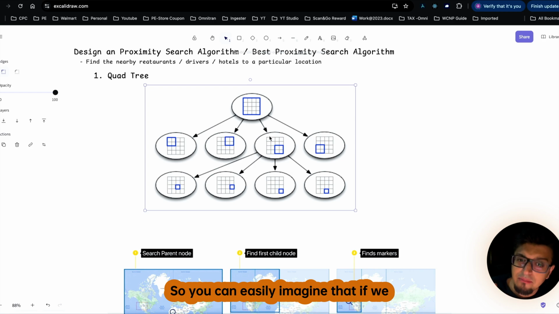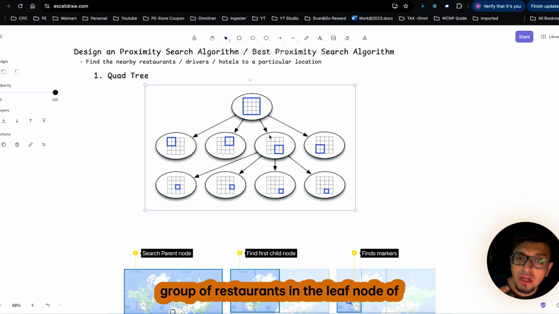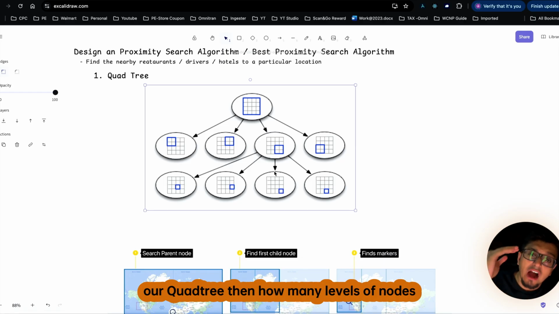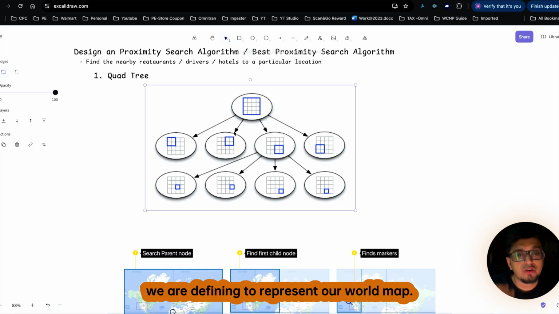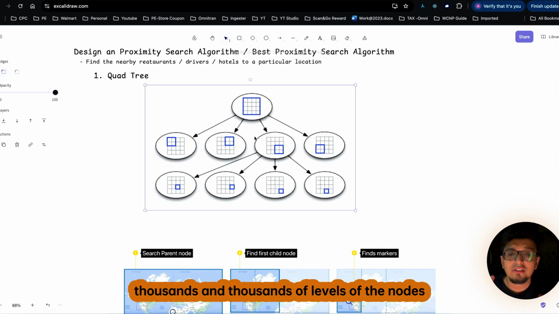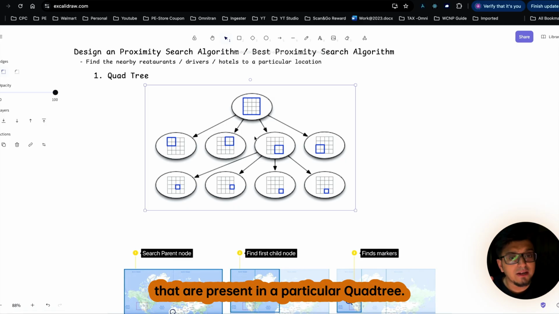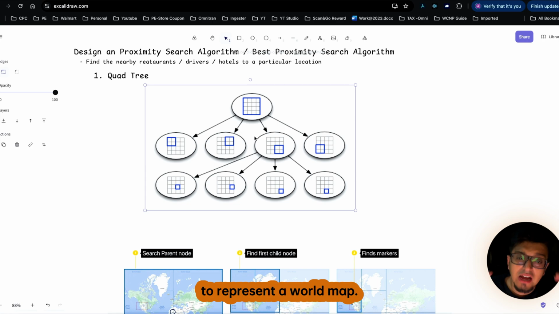You can easily imagine that if we are holding a particular restaurant or a particular group of restaurants in the leaf node of our quad tree, then think about how many levels of nodes are present in the entire quad tree that we are defining to represent our world map. That is a huge quad tree with thousands and thousands of levels of nodes. That is how a quad tree is designed to represent a world map.